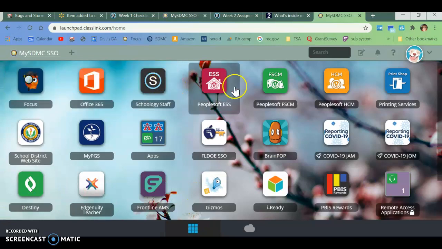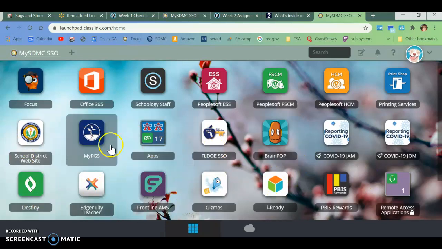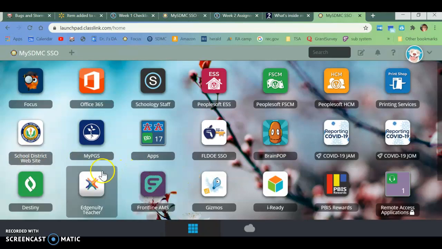Do you see each one of these little pictures? In an SSO, these are called tiles, and they represent different applications that you can have access to. So you can look around and you can see this. At the bottom here, it says My Apps. If you click on it, it will bring up all of your apps.